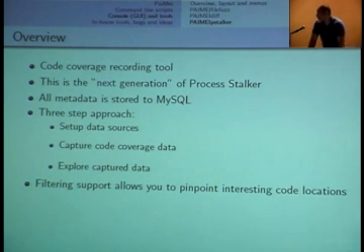It's a 3-step approach. You set up data sources, capture coverage data, and then explore the captured data. And this powerful filtering will allow you to pinpoint interesting code locations. So this will be the key portion of this demo.